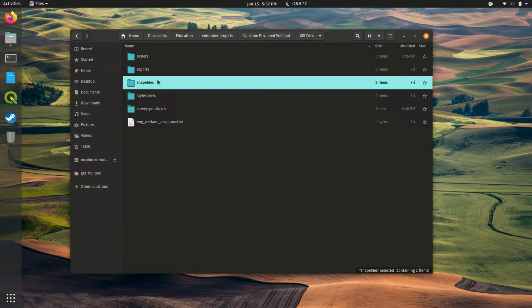So shapefiles will be the file format that we'll be using for vectors. That's lines, polygons, and all that. To ensure interoperability between QGIS and ArcGIS, since we'll be using both.